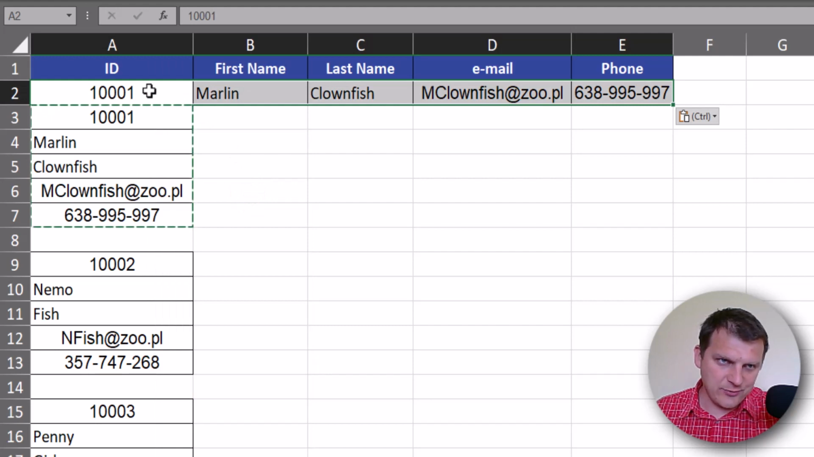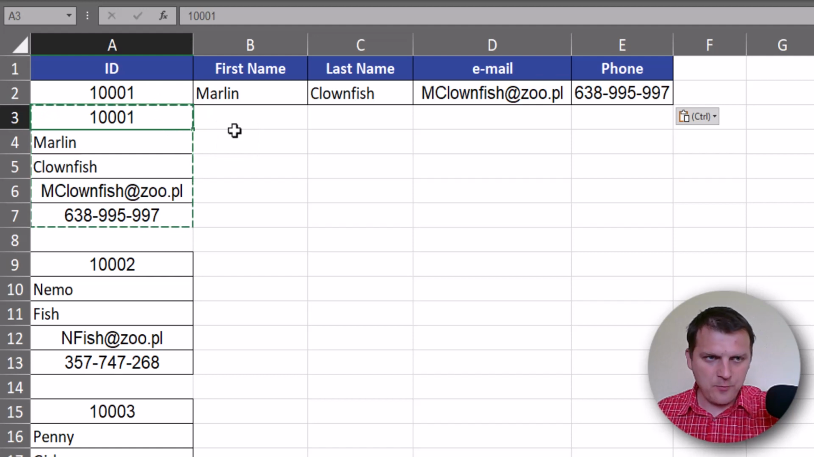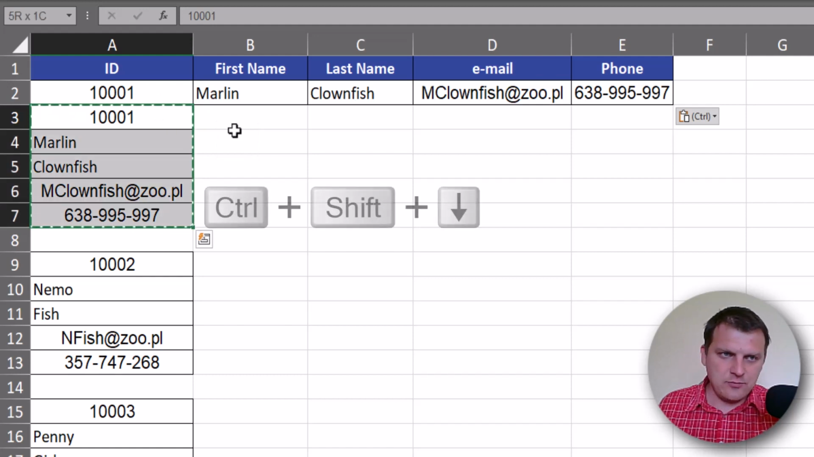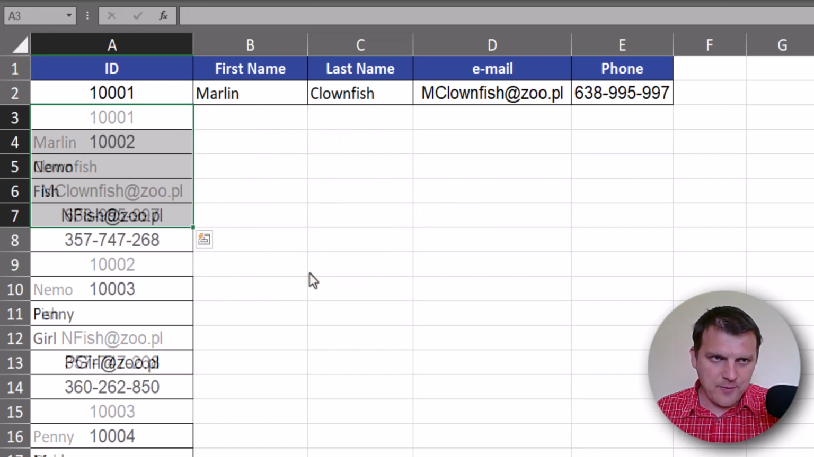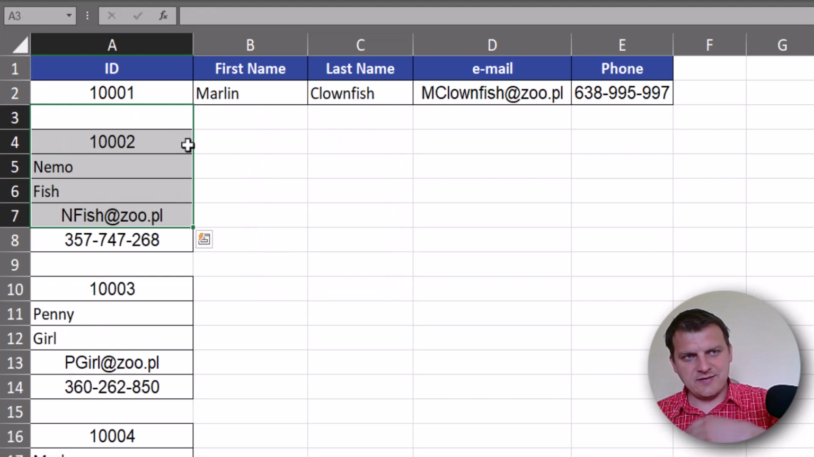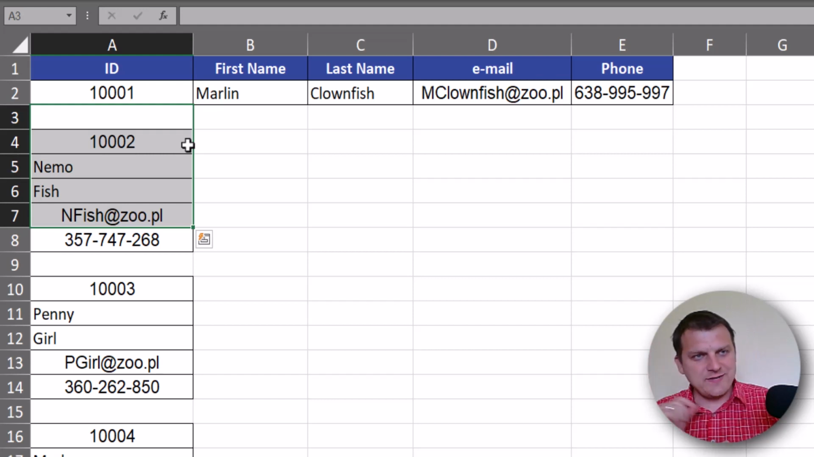Now the A2 cell is active, so one cell below, Ctrl Shift down, and if you like shortcuts, Ctrl minus and Shift cells up. The active cell is A3, so the next cell in line in the next block. So we are at the position we started.